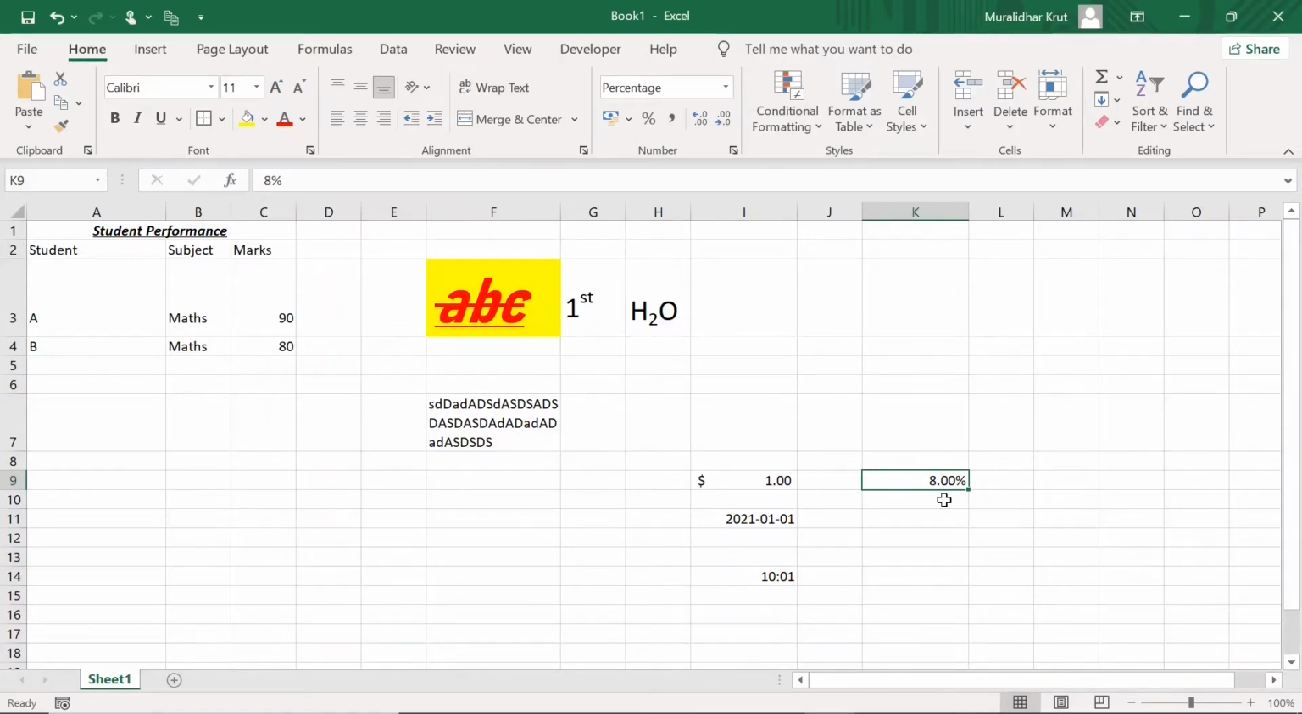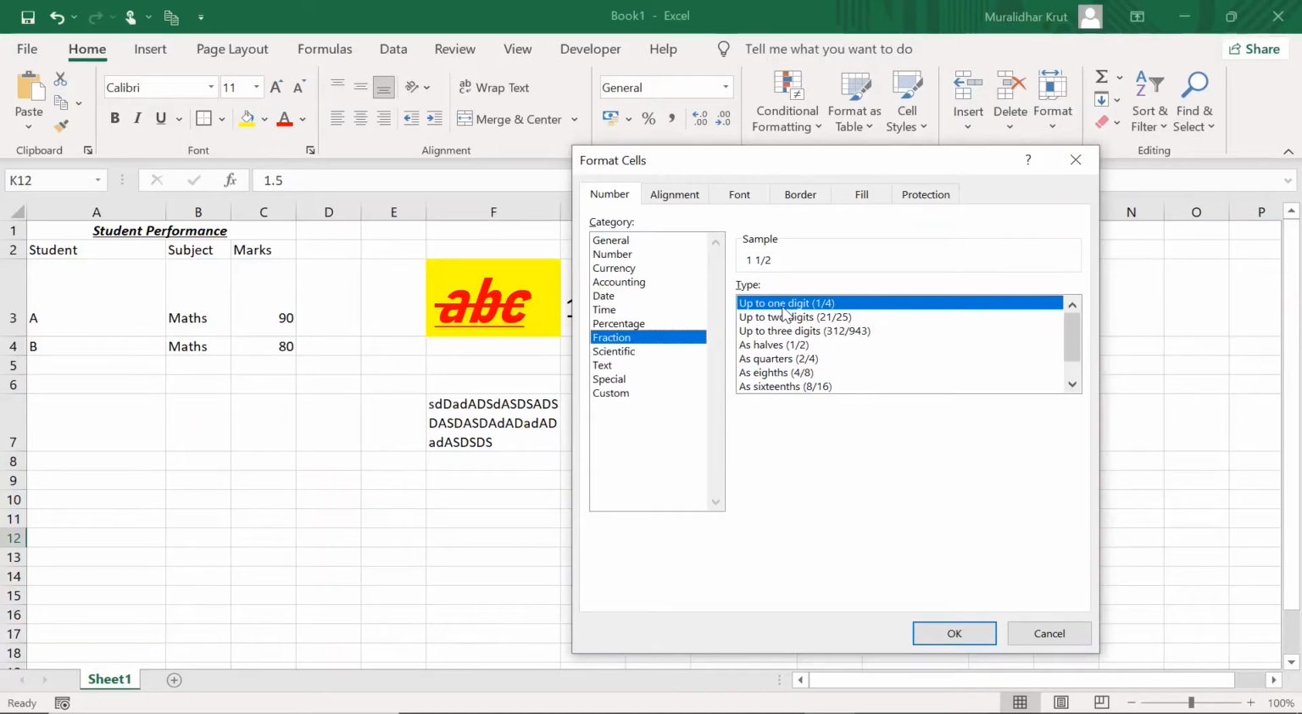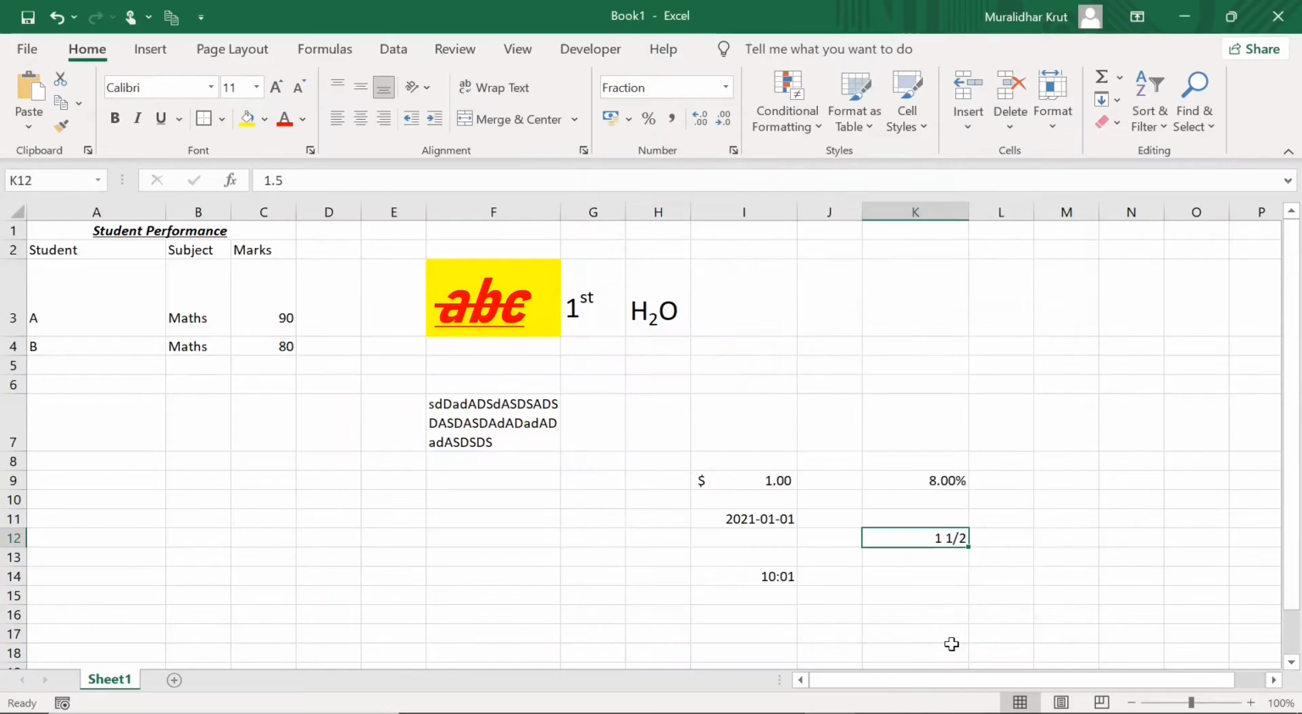0.08 is 8%. Next is fraction. I enter 1.5 and I'll select this number, go to the fraction and up to one digit. Okay, so 1.5 is 1.5.